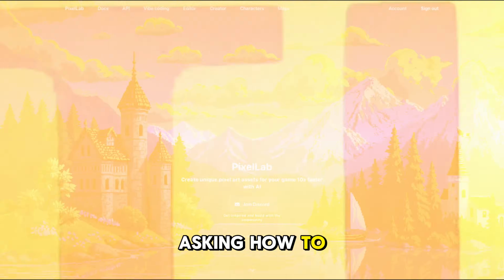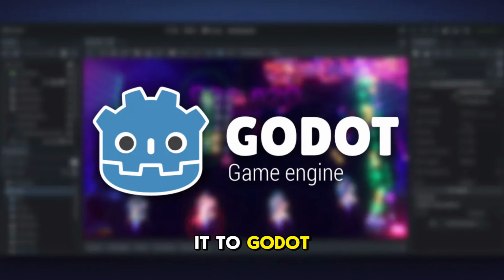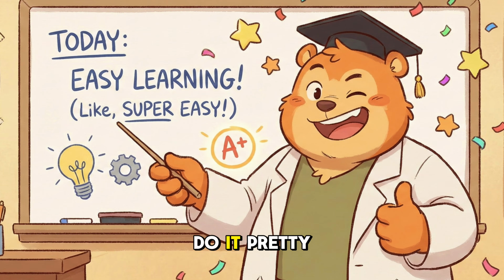We got a comment on our previous YouTube video asking how to export a map you made inside the Map Workshop and import it to Godot. And today I'm going to show you how to do it pretty easily.